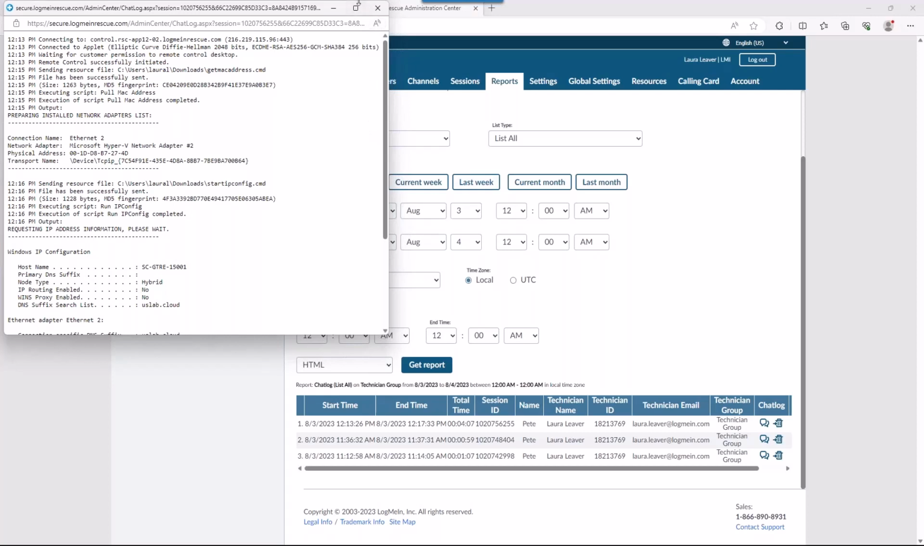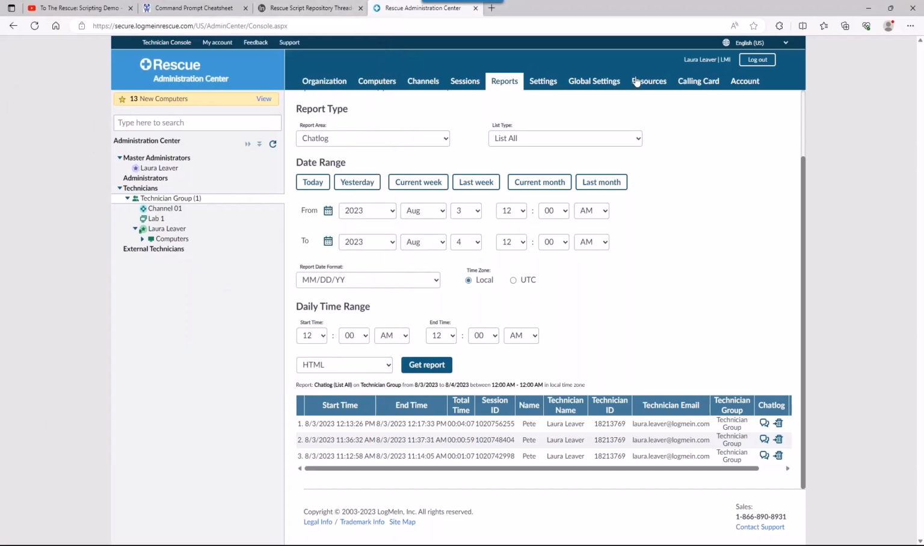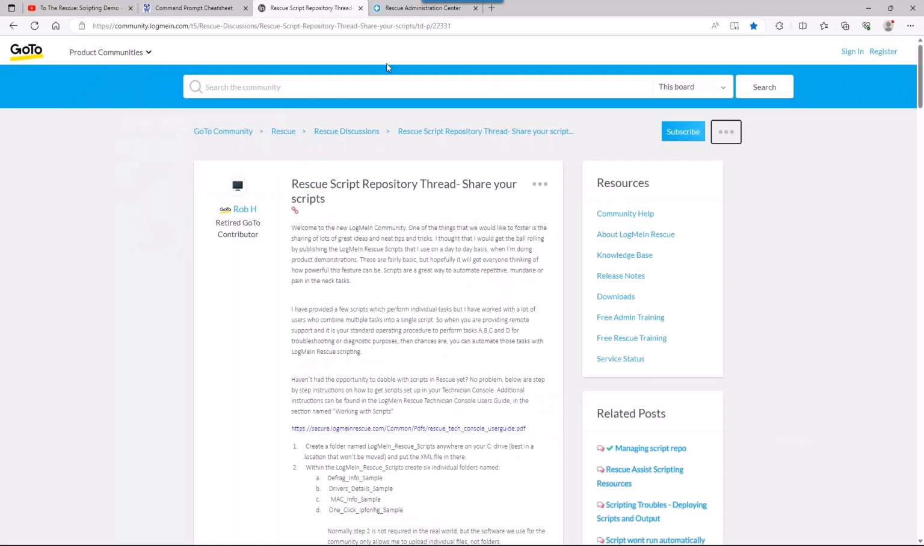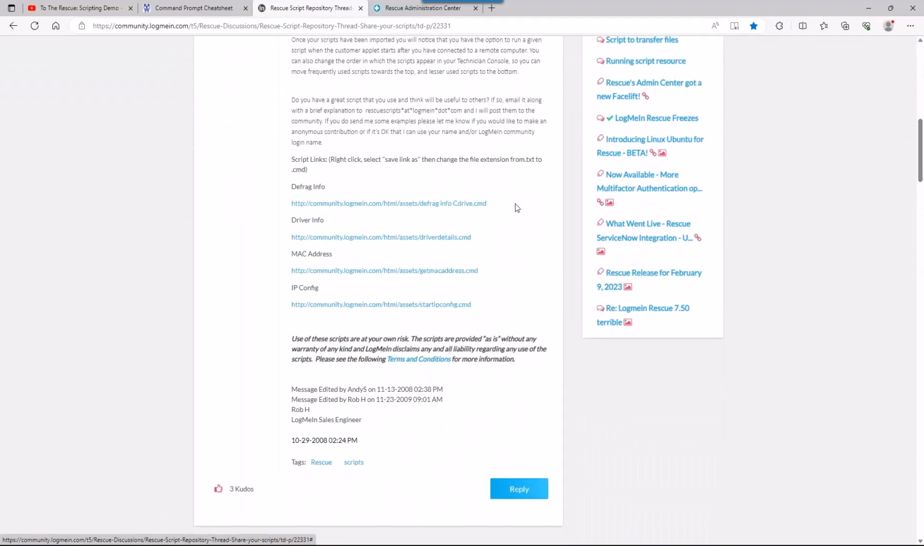Now, if you are not sure what scripts you need to run, we do have a really nice repository available, and that is here in our communities. I think I may have shown this in a prior week when we were talking about some of the session functions. But a lot of the commands that I was showing you today, some of these intro ones, grabbing the MAC address, getting an IP config, are here.